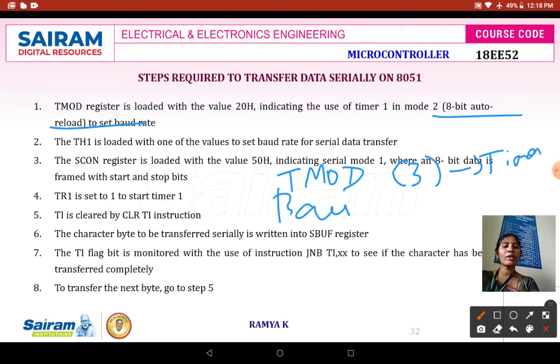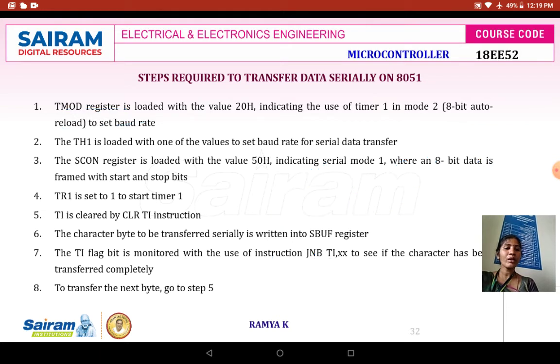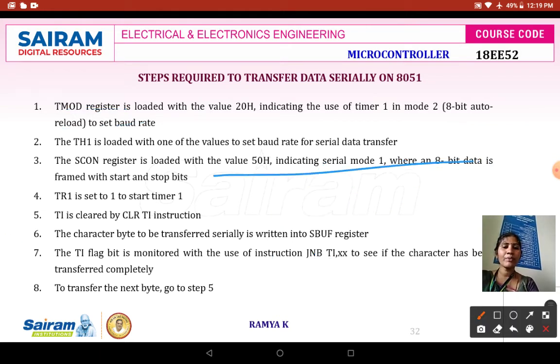That is, at what timings, how many bits of information can be transferred at a time. That will be defined with the help of your baud rate. So TMOD is a register. You need to load it with a mode 3 operation. Why? Because mode 3 operation in a timer is 8-bit. I will show the TMOD register configuration.